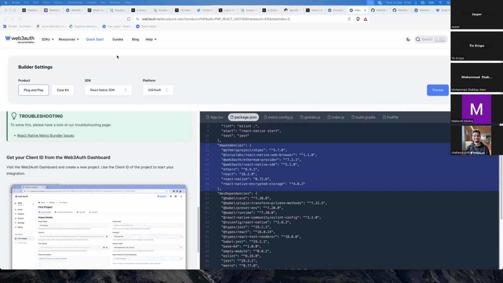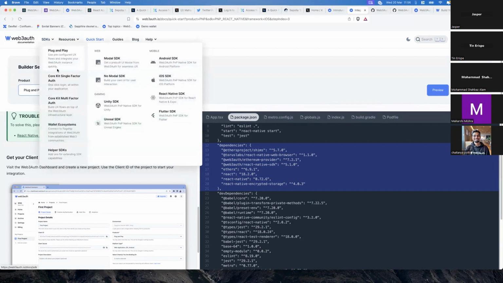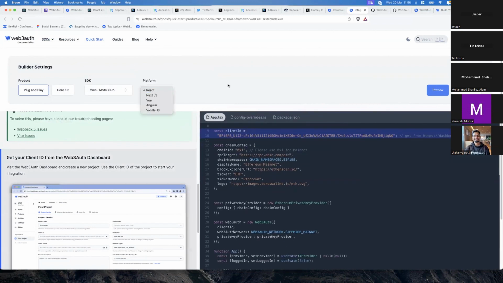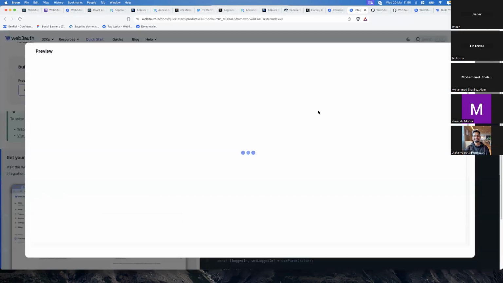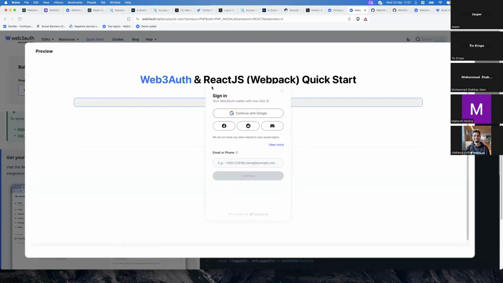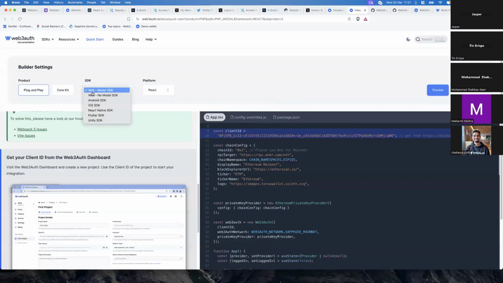Maharshi, you want to show the web one real quick in the preview here itself? Okay, sure. PNP, modal, React. Yeah, let's do the preview. So you can check that with this PNP modal, you get a modal upfront here, right? The look and feel, but still you can customize this. But let's say you don't want this modal. Let's go over to the no modal preference, right?